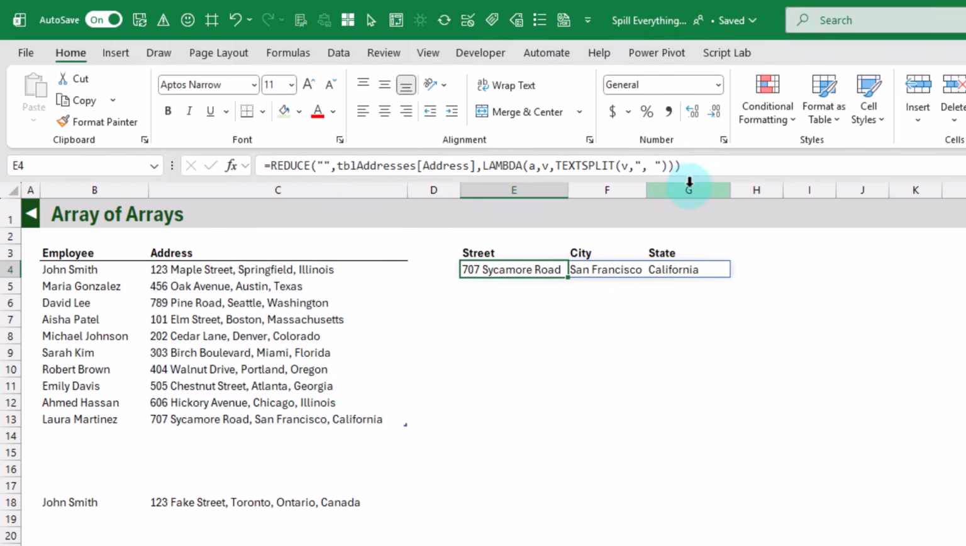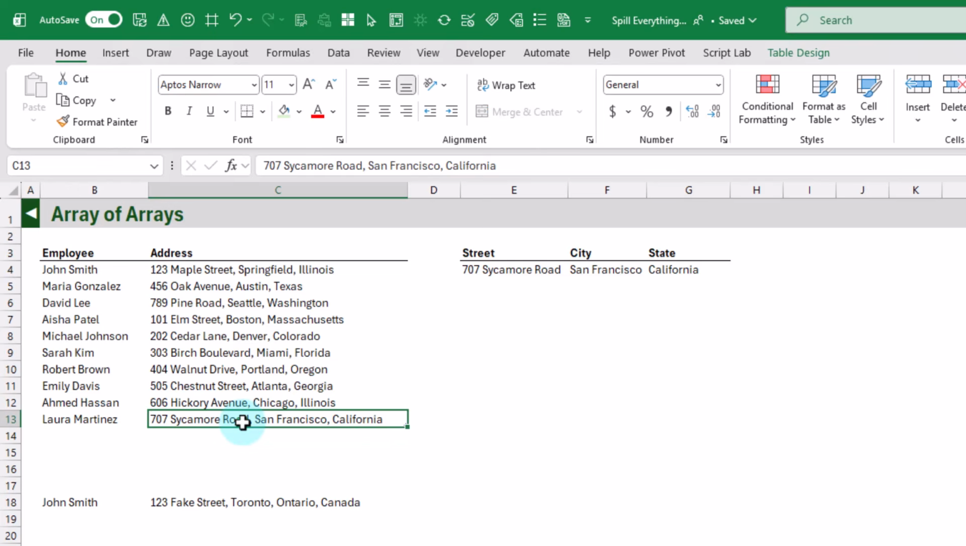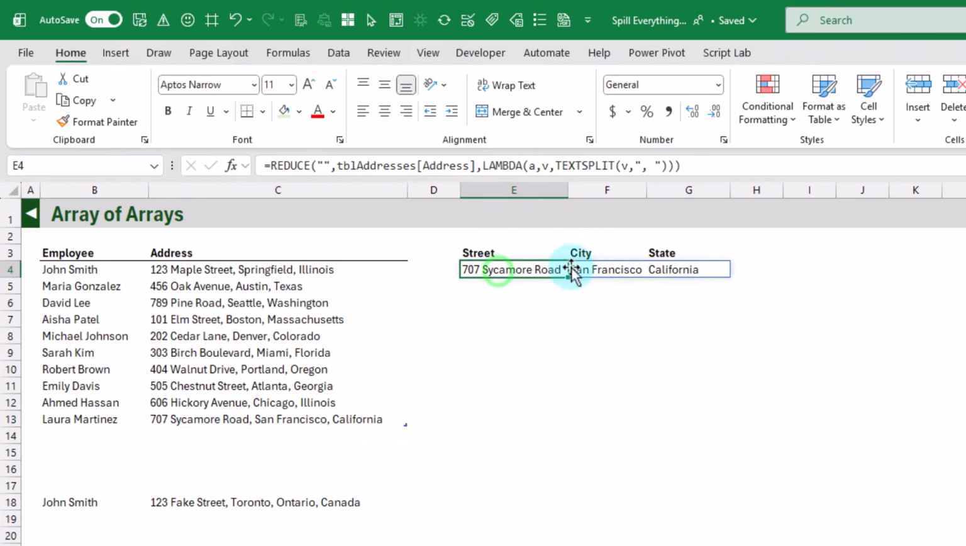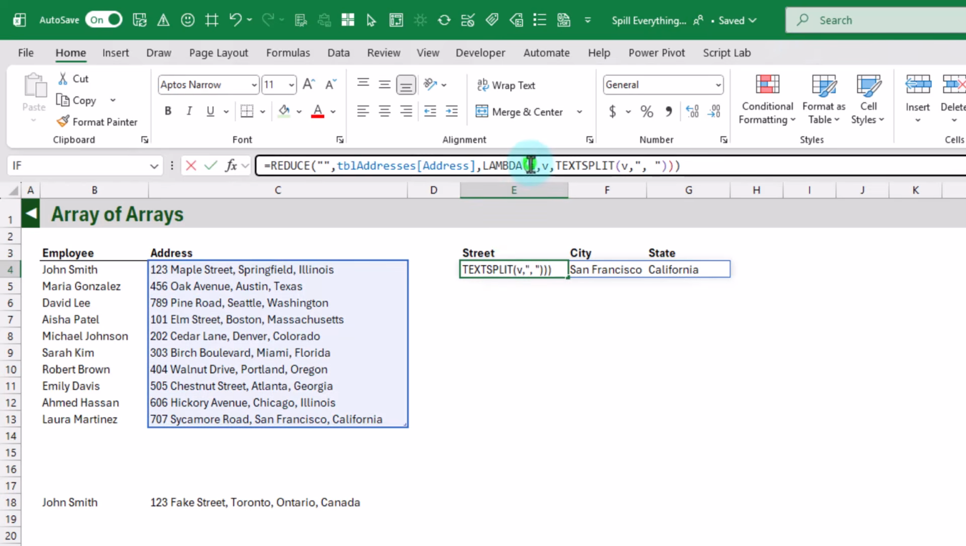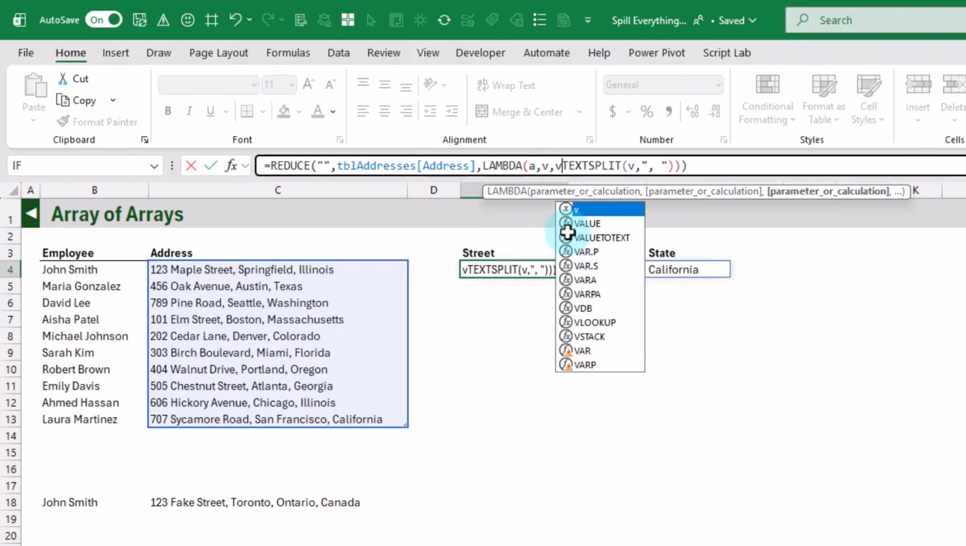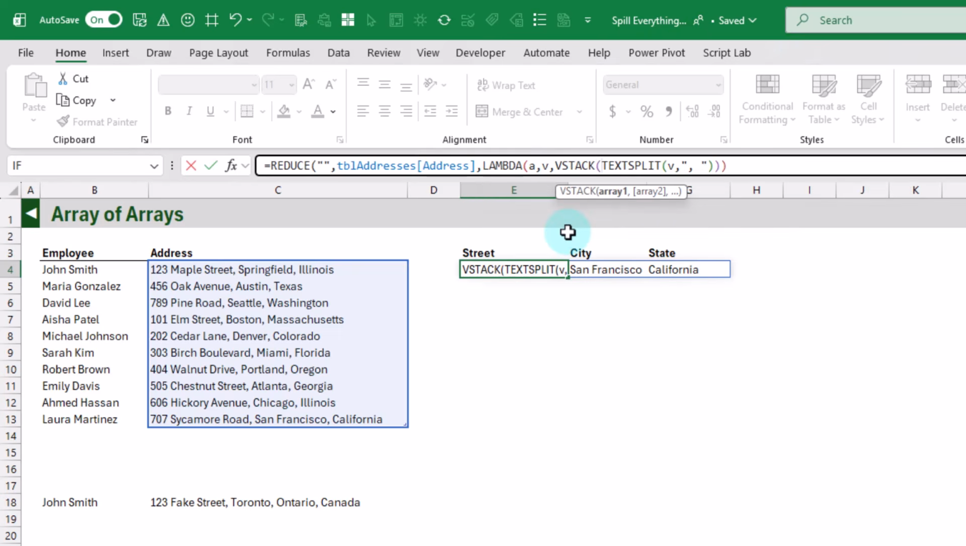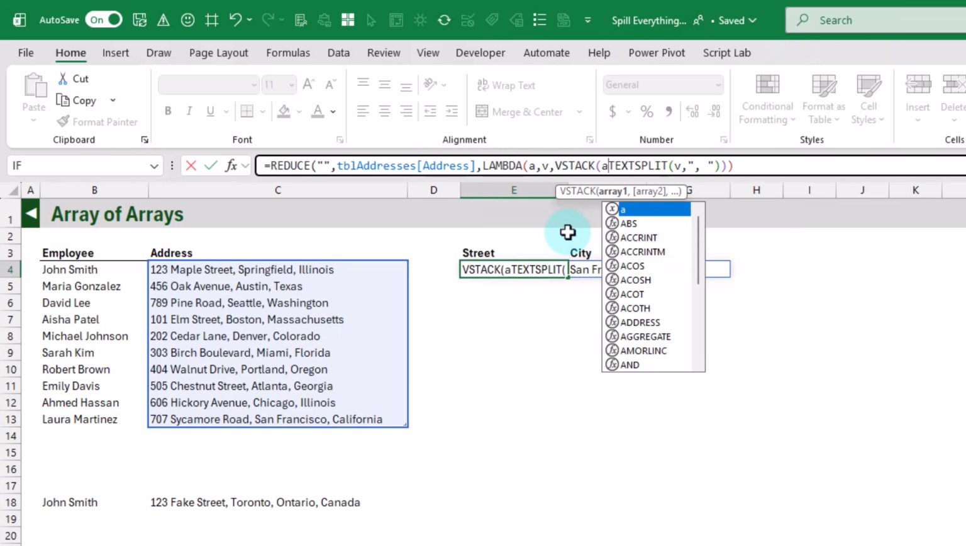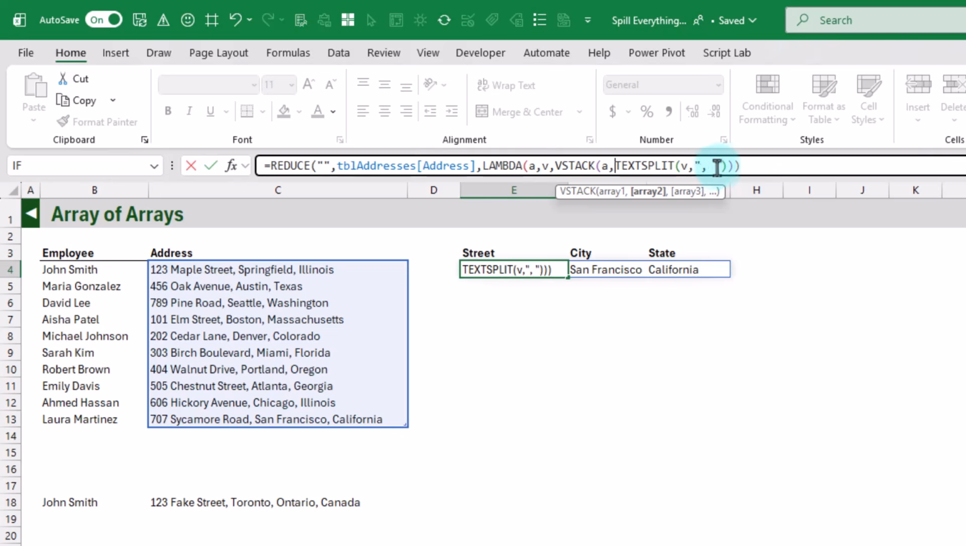And now REDUCE only returns the last calculation. So here you can see that that is our last address here that's being split out. So what we need to do is use this accumulator value and stack that on top of each of the calculations. So we're going to use VSTACK for that. So we're going to stack our accumulator value with our current calculation for our TEXTSPLIT.